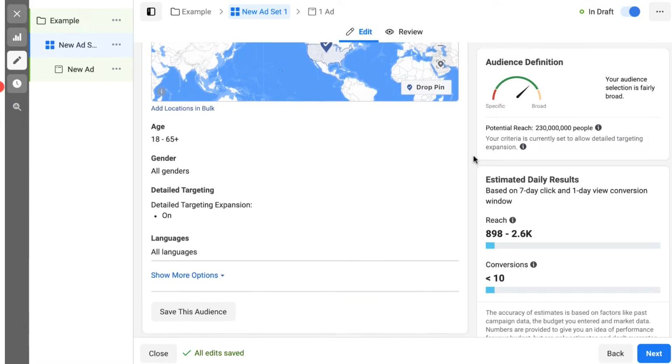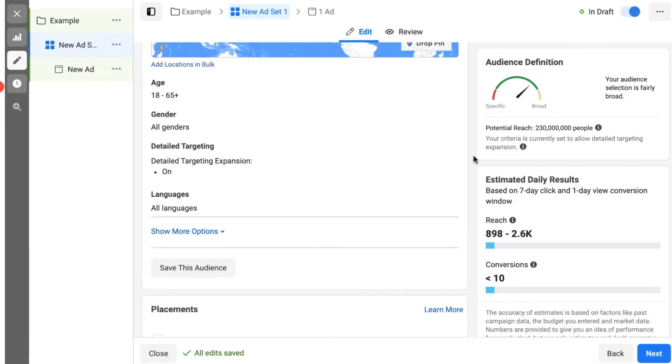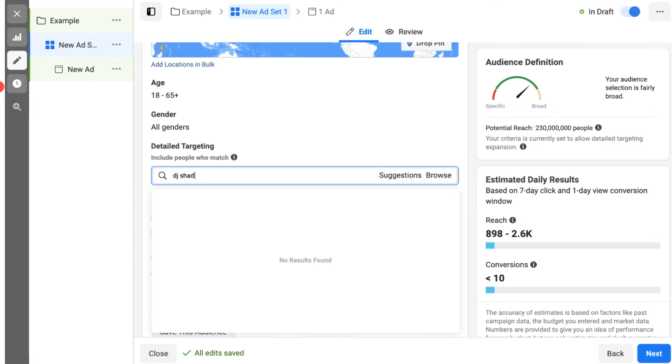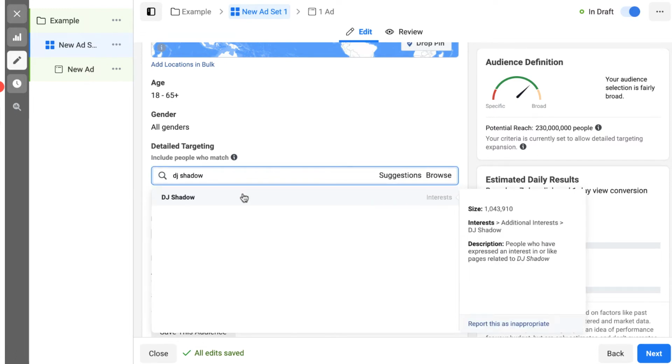Age, gender, and language are all things that you can typically leave set to default, but under detailed targeting, you want to give Facebook a little bit of direction here. I used to recommend targeting people interested in similar artists, so you would just type the names of artists that have a similar style to you. However, Facebook's AI has gotten really good at doing a lot of the work for you as long as you have your conversion pixel installed. That way Facebook can learn who's most likely to click on your ad and join your email list.